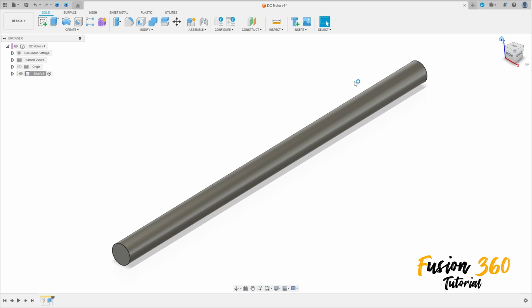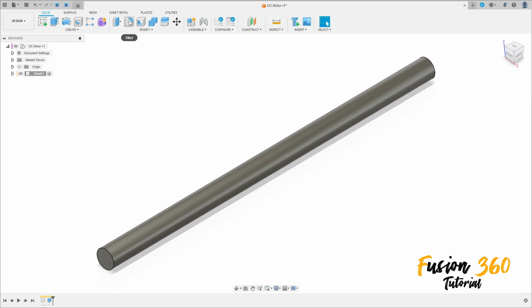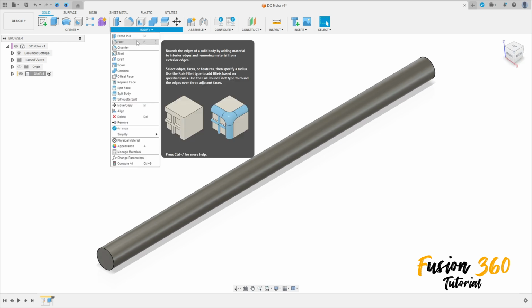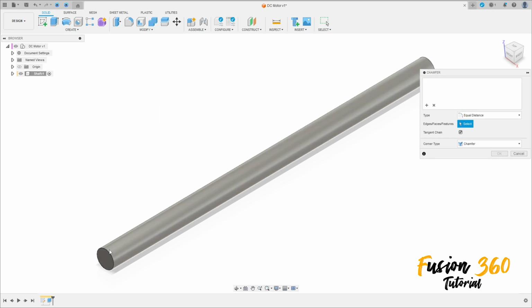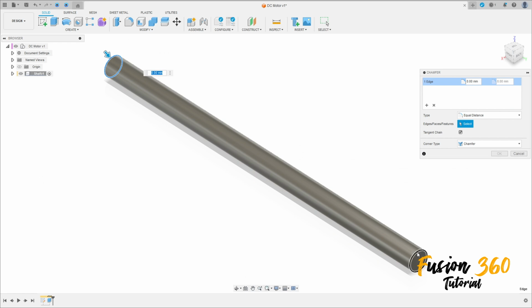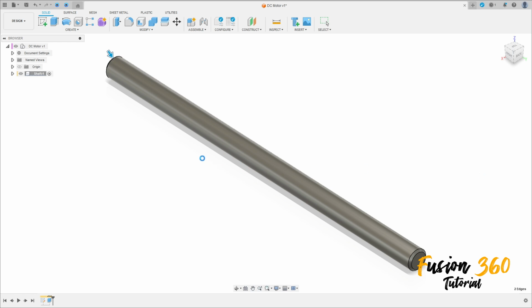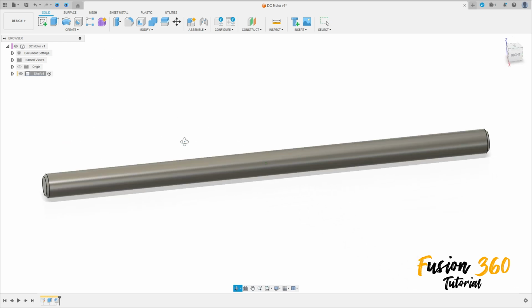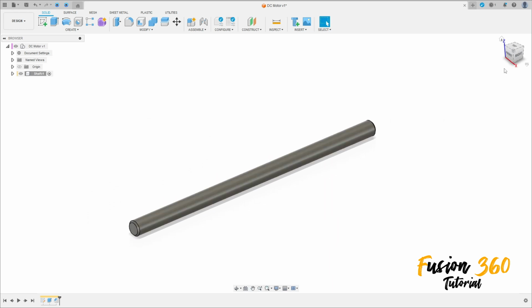We have this. Now go to modify, select the chamfer, select this edge here, and this edge here. The chamfer here is 0.2 millimeters. Press OK. We have this, OK.